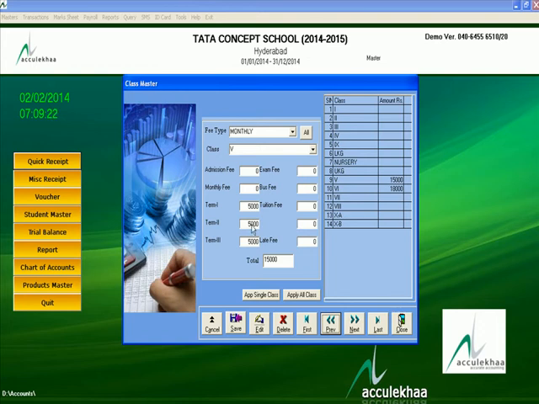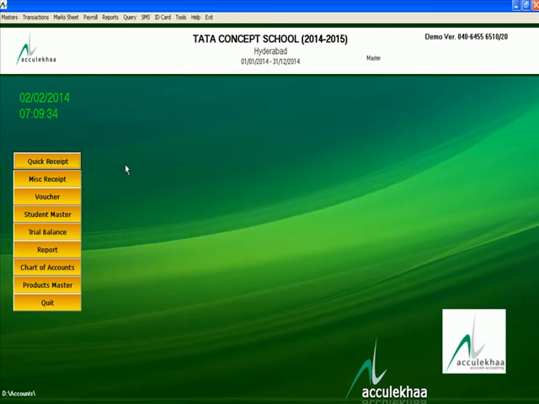or whenever you want to update or modify the fee structure, that time only you have to use this option. And once you define all the fees, you can close this button. Now we define the fee structure for class 5th and 6th.